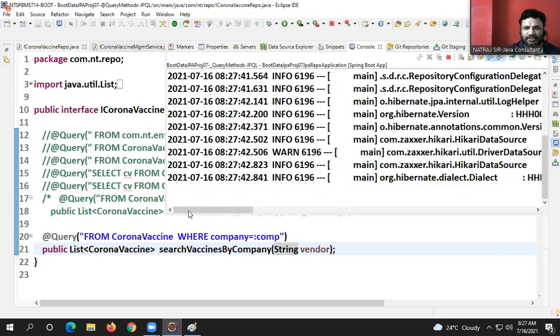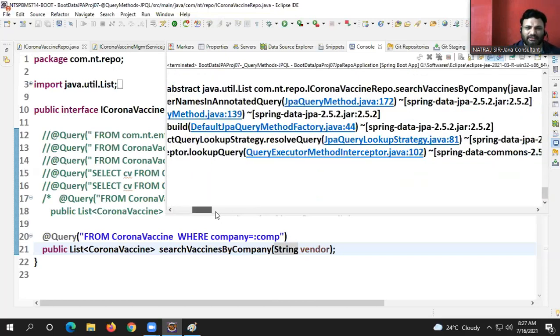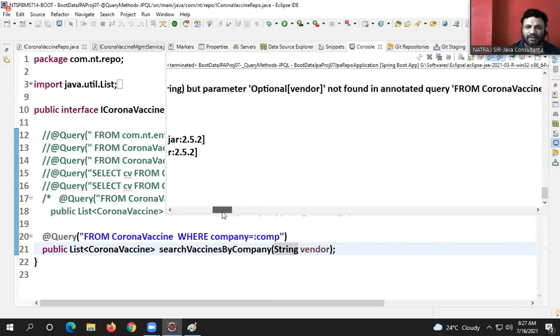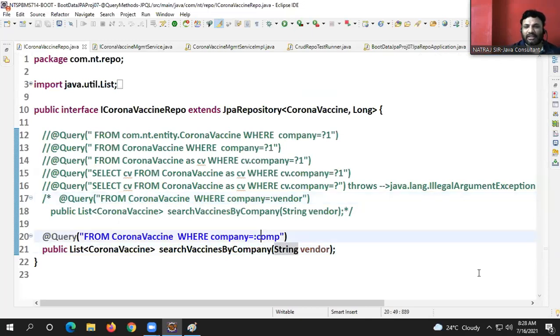Illegal state exception. Using named parameter for method searchVaccineByCompany, but parameter vendor not found. Okay, annotated query. It says that it didn't find any value. Case sensitive, boss. Parameter names are case sensitive. Yeah, then what should I do? Here also I should take COMP.